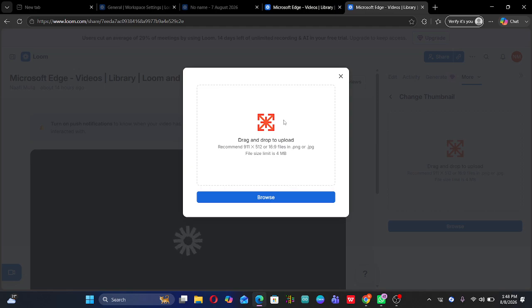Once you're happy with how the thumbnail looks, don't forget to save or apply the changes you've made. Look for the button that says Save or Apply and give it a click. This final step is key because if you don't save, all that hard work could go to waste. And that's it! You've successfully changed the thumbnail of your Loom video.